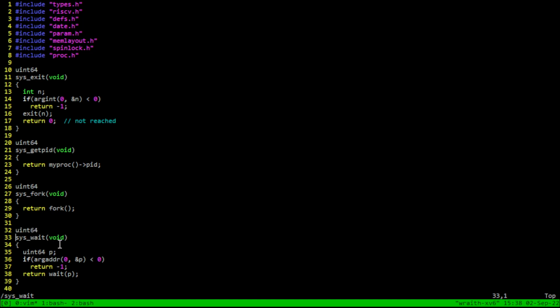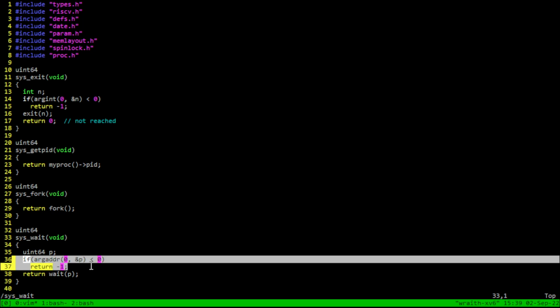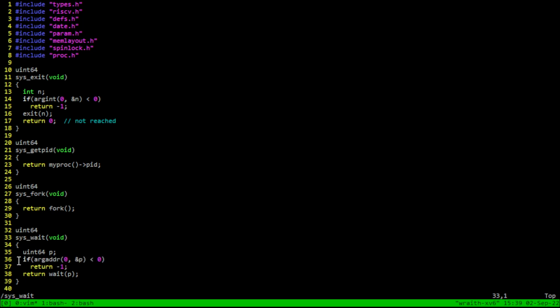Syswait does some very important functions, and you're going to see this a lot. Remember that the actual user space wait system call takes one parameter, an integer pointer. Well, an integer pointer is a memory address. And so the first thing syswait does is ask the operating system kernel for that memory address. It says, please give to me the memory address that was passed when the user space program called the wait function.